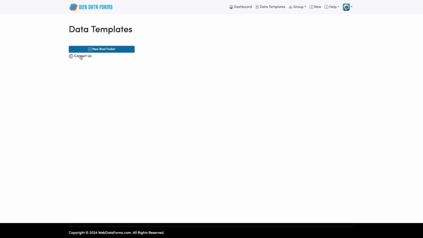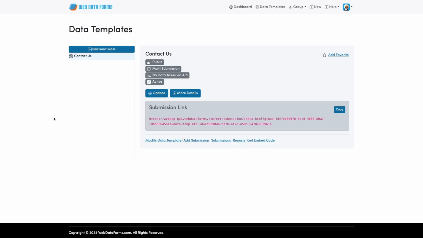Now, once you start building up more and more data templates, you want to get them organized and not just have them all show up here, because it's very hard to find that particular data template that you're looking for. And we'll get into that organization in a bit. But for now, let's just click on that and take a look at what it's telling me. So that's the name of the data template. It's a public data template. It's multiple submissions. We did not allow data access via the API, and it's in active state right now.